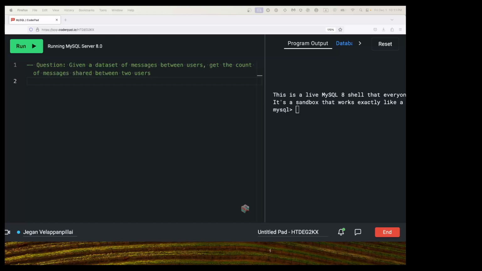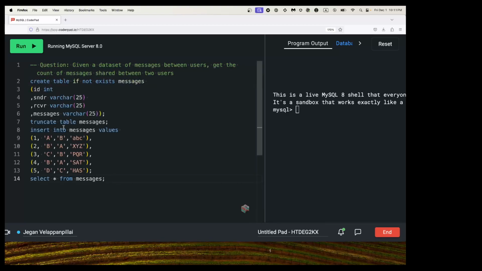So the question we are going to discuss today is, given a data set of messages between users, get the count of messages shared between two users. Let's create a table with some data, and then we can talk about the question. So we are going to create a table called messages.